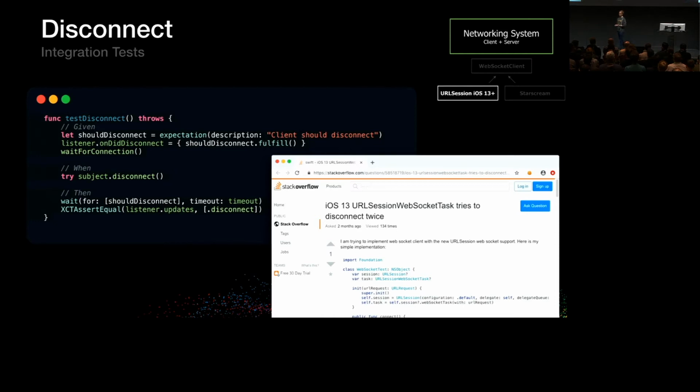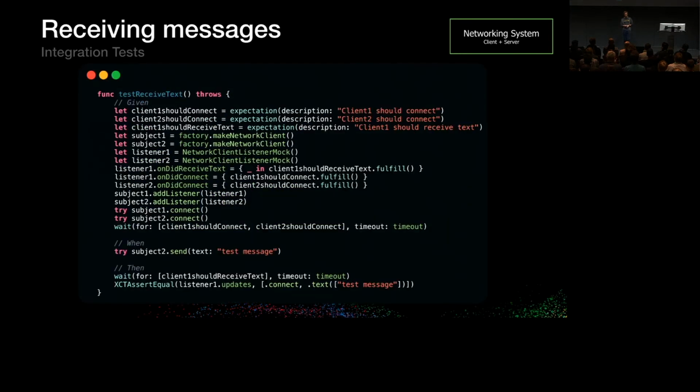And once the URLSession is fixed and we don't have this behavior anymore, we can simply remove the test, remove our workaround and forget about it. Here's another test we had in our unit test suite. This test is a bit bigger.